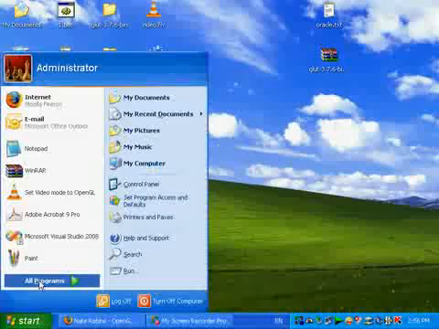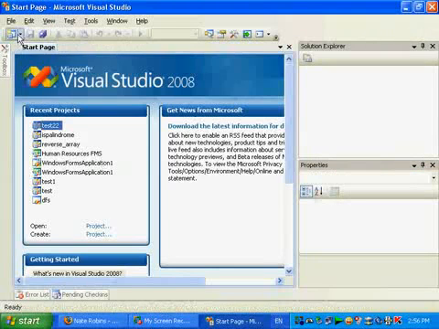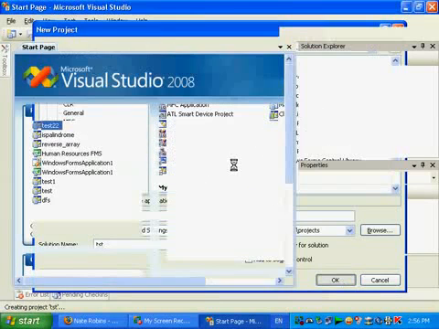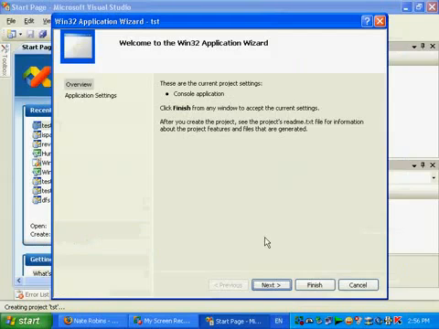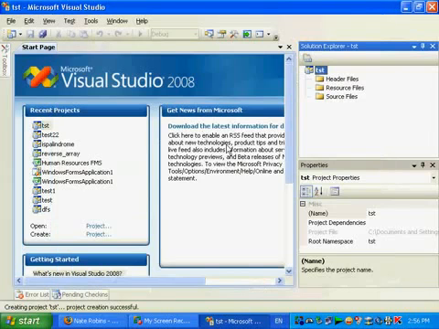So now we're going to have to test it. We go ahead and launch Microsoft Visual Studio 2008. Go ahead and do a new project, Win32. We'll name it test. Okay. So after doing that, we'll go ahead and press next. Empty project, console application, and press finish.